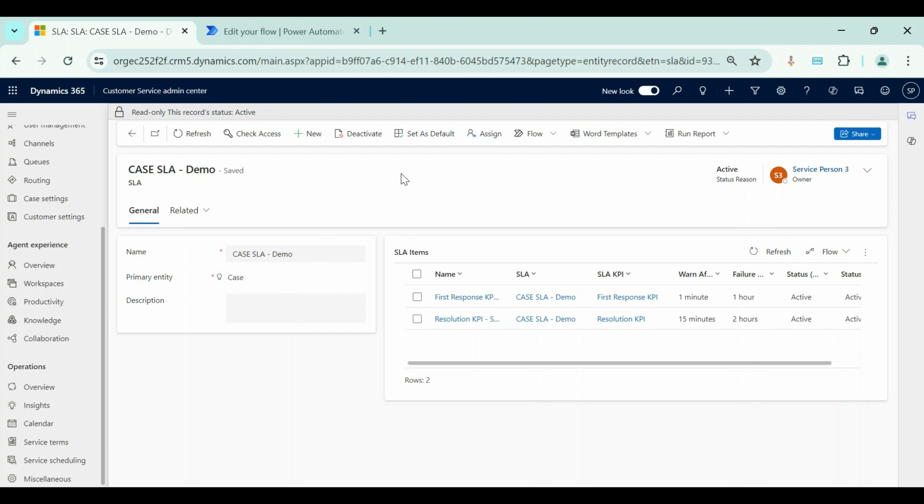So the default one will be automatically selected whenever a case is created. But other active items we can manually select within the case record. So after creating a case, if we want to manually override the SLA, we can select any other active SLAs. But for now, we have created SLA KPIs, and then we created this SLA, and within the SLA we created SLA items, and then I just activated this SLA, and also I'm going to set this SLA as a default.